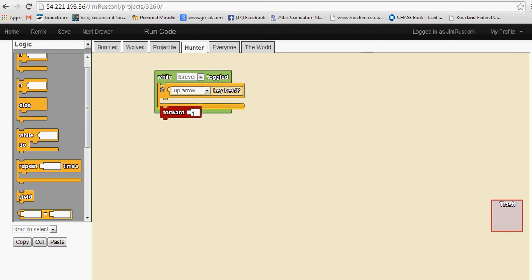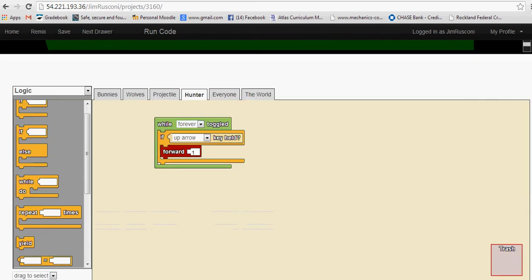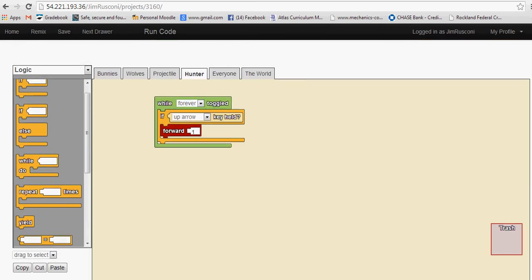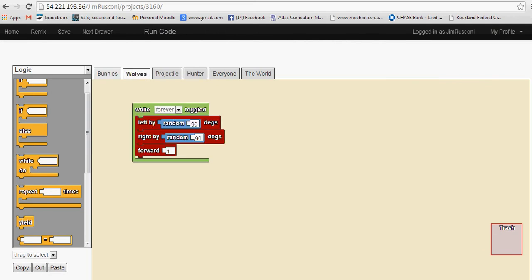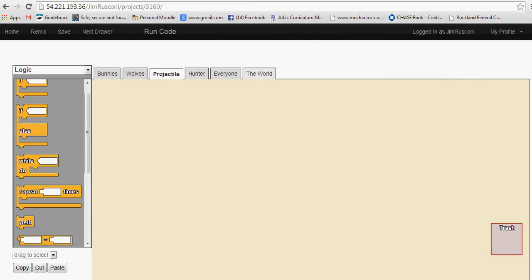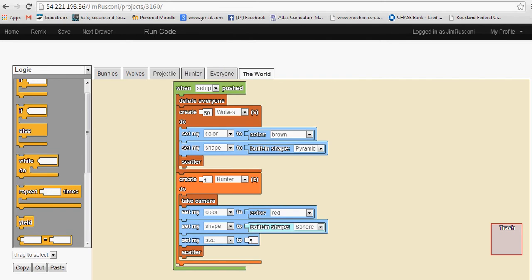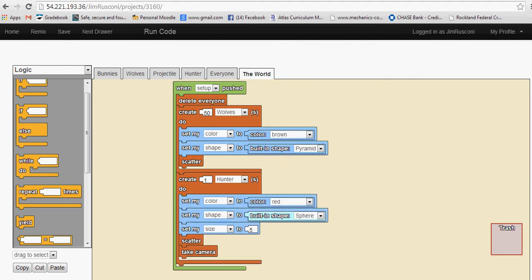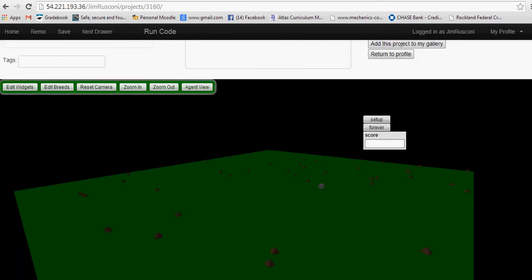When you hit the up button, move forward 1 when forever is toggled. All right, so that looks like that's doing what it's supposed to. Let's check to make sure there's nothing that's not where it's supposed to be. Wolves, buddies, projectiles, the world. Let's try locking that back into place. The hunter takes the camera. I'm going to actually move this in front of that. All right, and let's see how this works now.